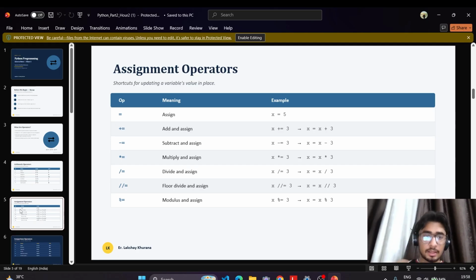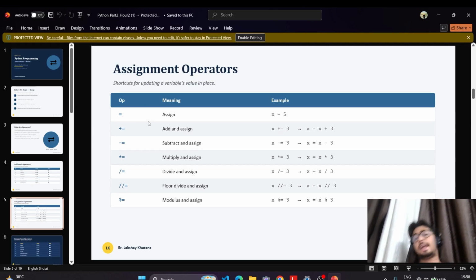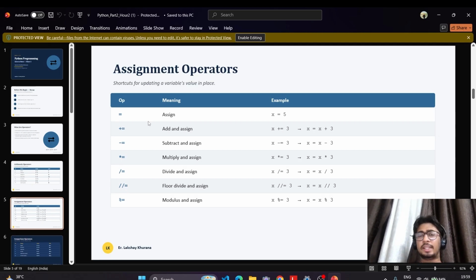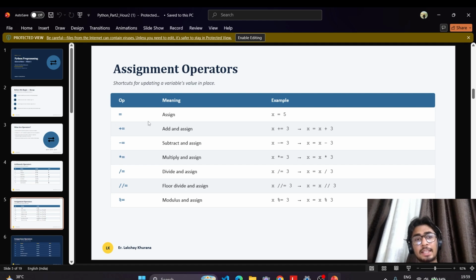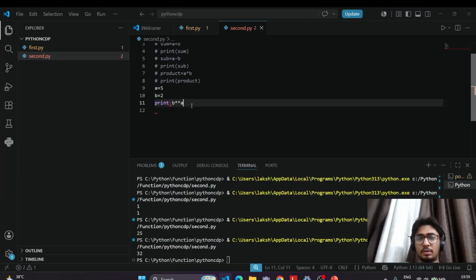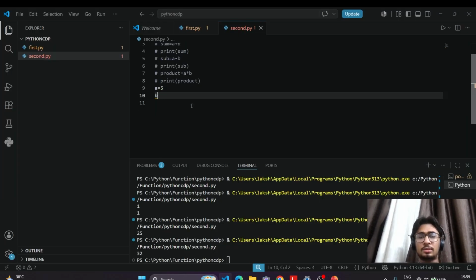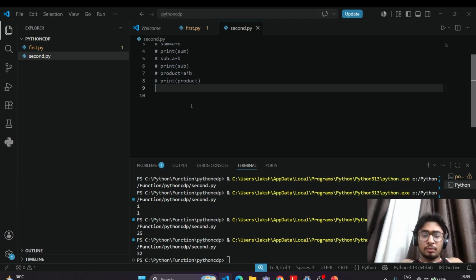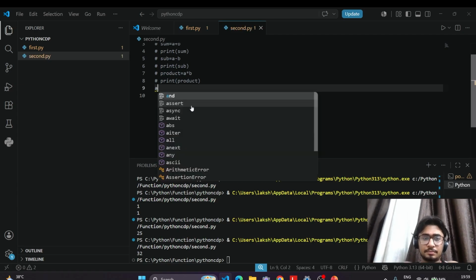Okay, and there are various more examples, like plus is equal to. Means if I write x is equal to x plus 3, what will it mean? We have to add 3 to x. Same as I can write x plus is equal to 3, which also means x is equal to x plus 3. This is the shortcut form. Okay, for every concept I will explain with an example, and you also have to try with different examples.